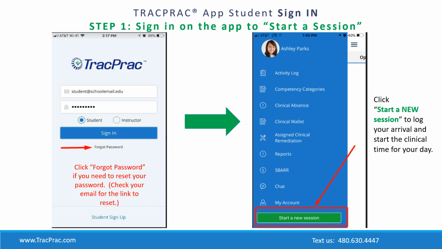Once you have signed in, you will see a green Start a Session sign-in button at the bottom of your screen. You will need to click on the button to log your arrival and start the time for your lab or clinical day.